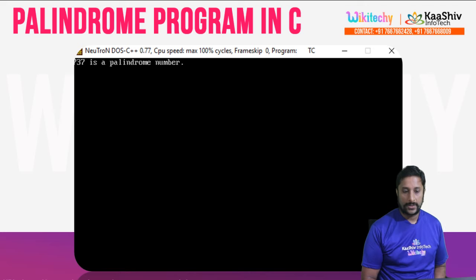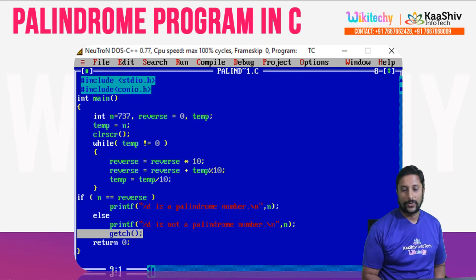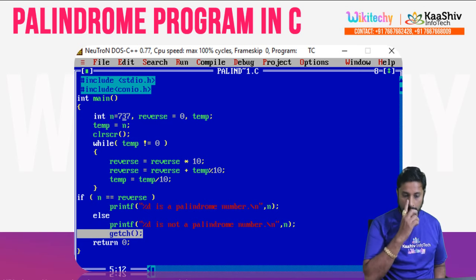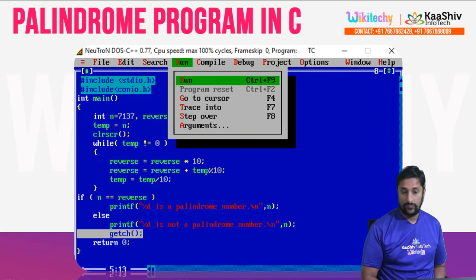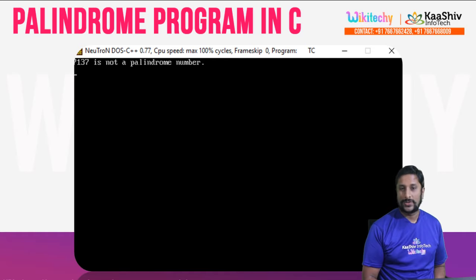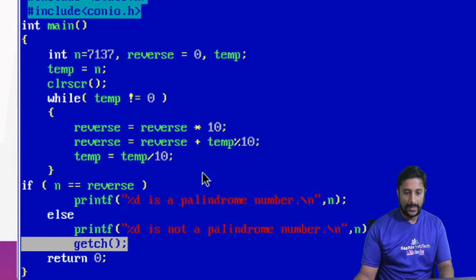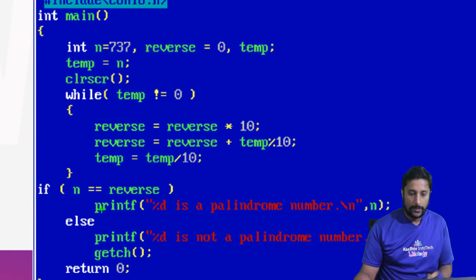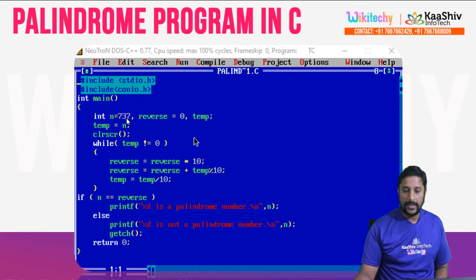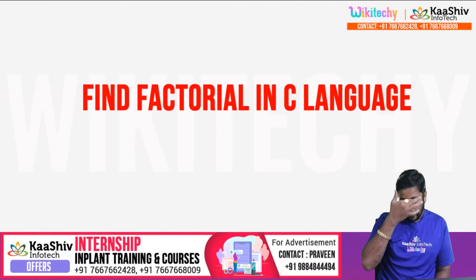I am going to run it. 737 is a palindrome. This is how the program is executed. Now I am trying to change the number, I will put it as 7137. Let's see whether it's a palindrome or not. No, it's not a palindrome. The reason is, from the front, if you see, 7317 will come. It's not a palindrome. Okay, so let's move on to the next program.